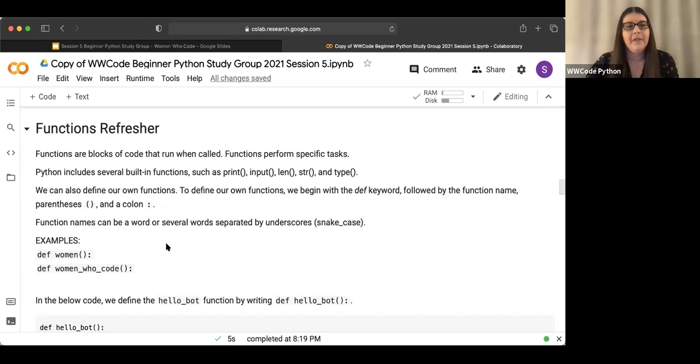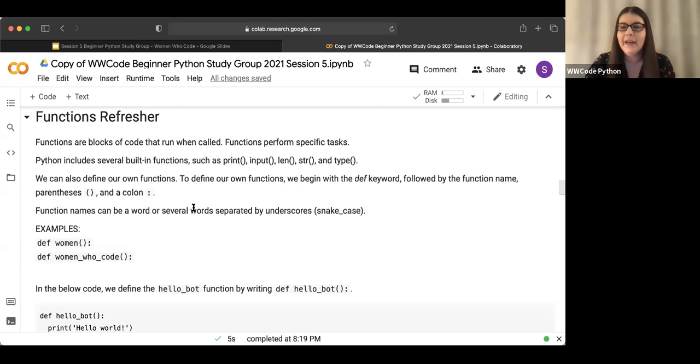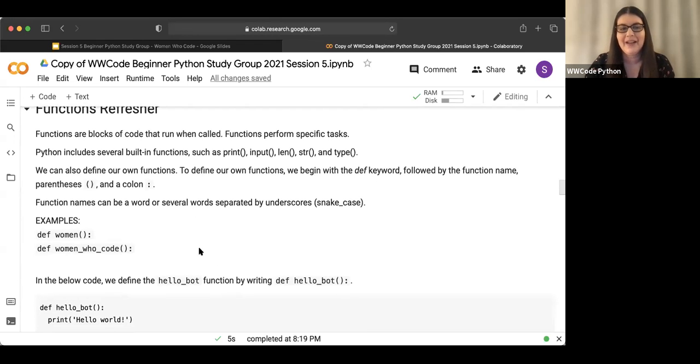All right, functions refresher. Functions are blocks of code that run when called. Functions perform specific tasks. We have learned about several built-in functions throughout this study group. We've used the print function, the input function, string, type, and some others. But, and here's where we're going to be spending our time today, we can define our own functions.